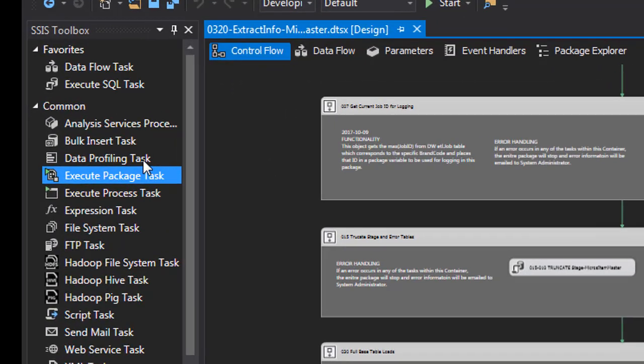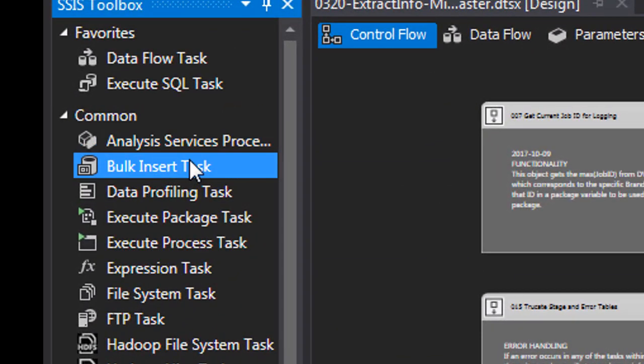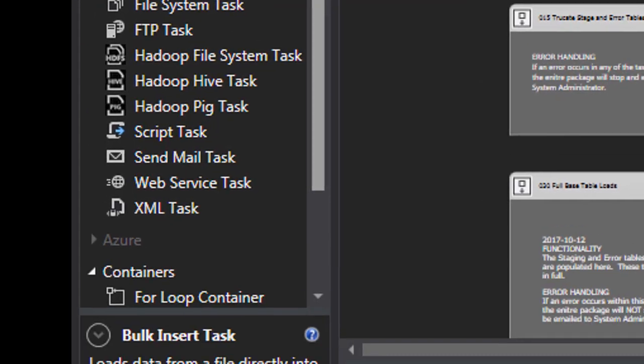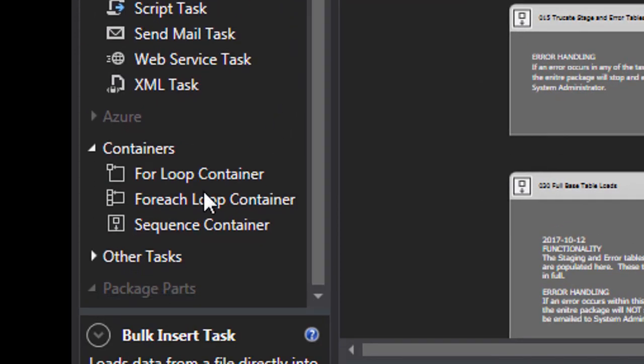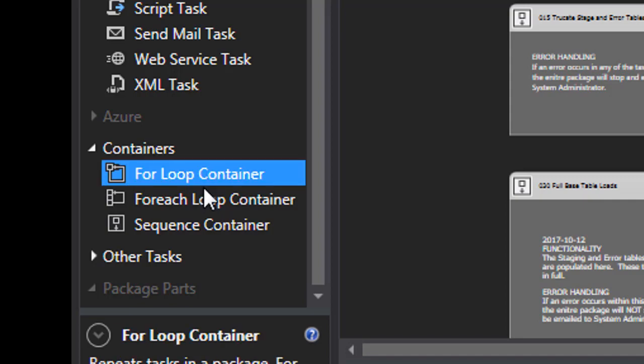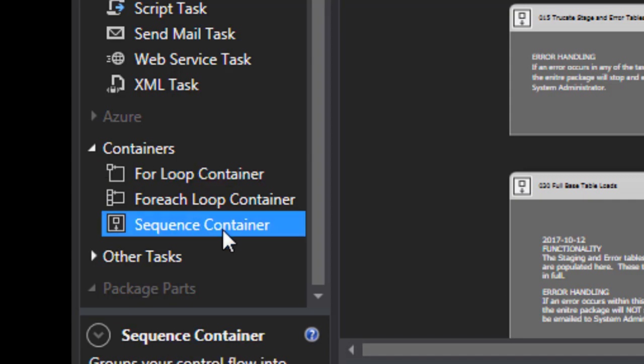Close that up. When you build the cube and you build the dimensions in the cube, there's objects for that, so you can go ahead and put those in a package so that you can schedule those too and run the package. Okay, so that's just some of the common tasks. And then your containers, you have your for loop. I mean, you have your sequence container that we talked about in the last training session, which really doesn't do anything but give you a little container.